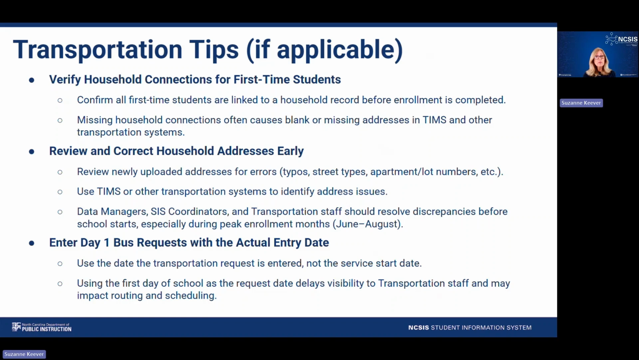And another very important tip is to enter day one bus request with the actual entry date. Use the date the transportation request is entered, not the service start date. Using the first day of school as the request date delays visibility to the transportation staff and may impact routing and scheduling. So those are all helpful tips to make sure transportation is ready for the start of school.